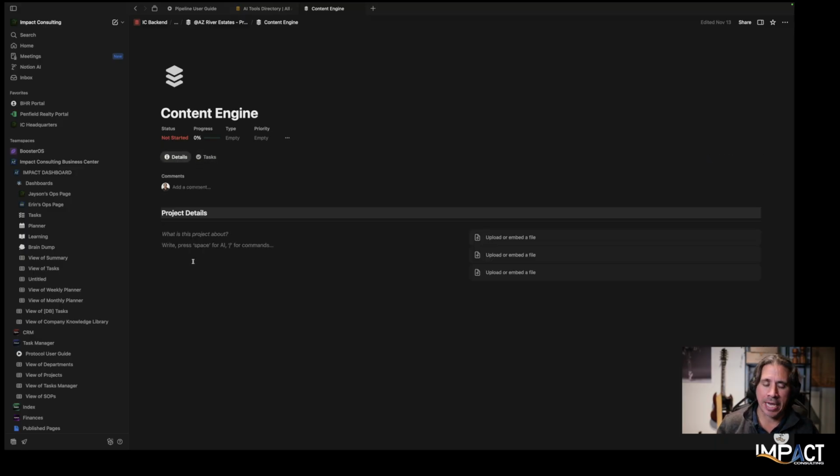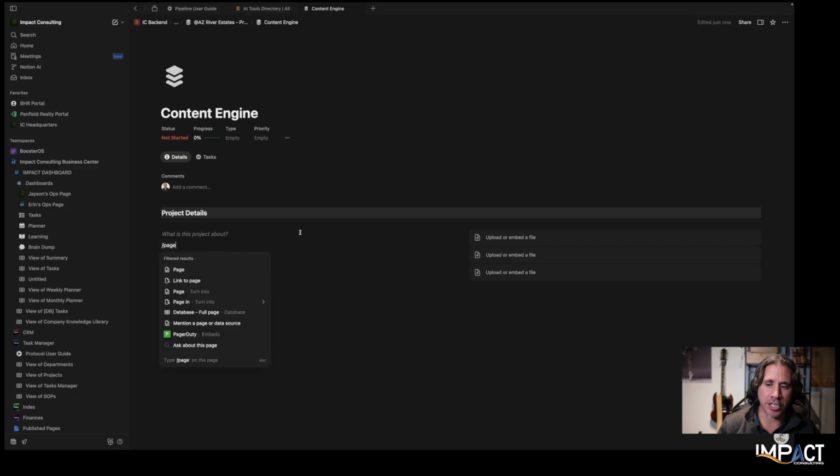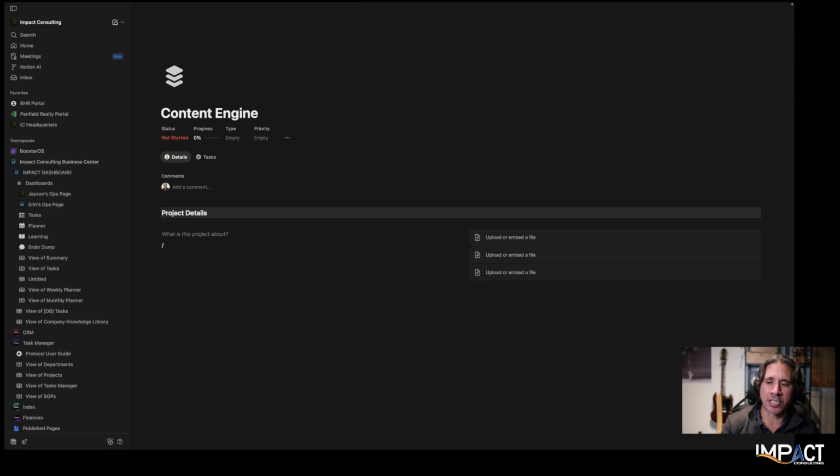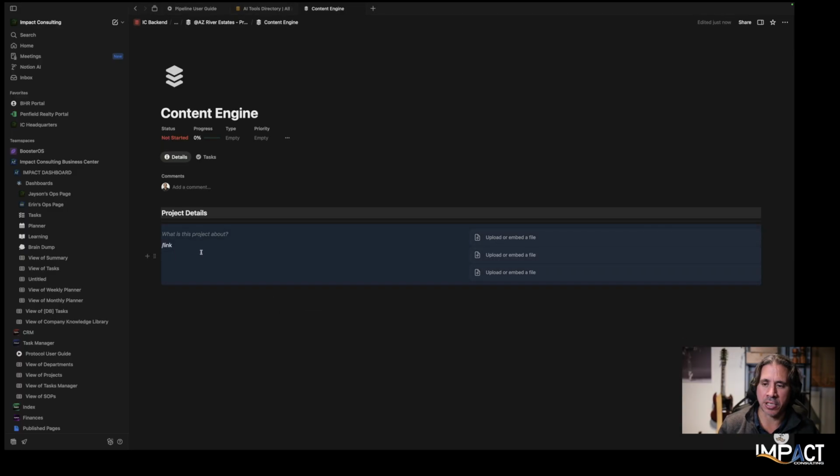You can always add a page. Like if there's information, you type backslash page, and you can put in a new page, and then it'll link here. We can link to another page. So if there's another page that you wanted to link to or something else, you can embed and do that stuff.